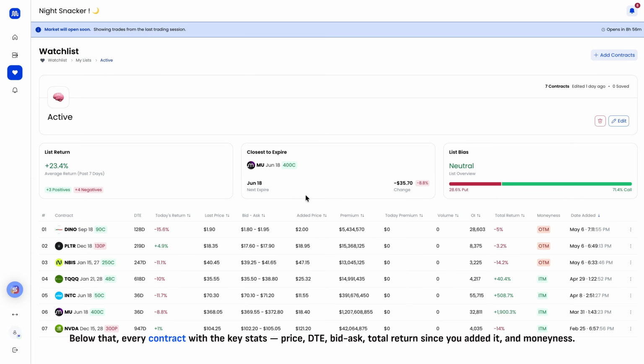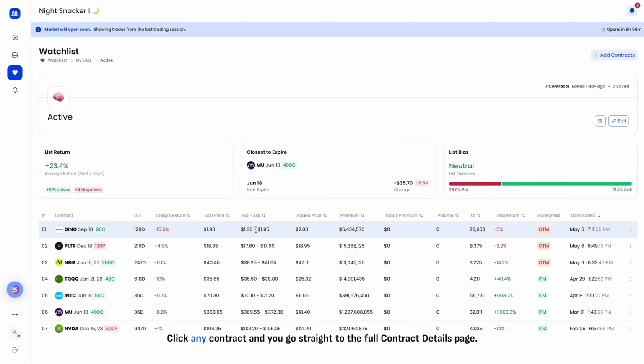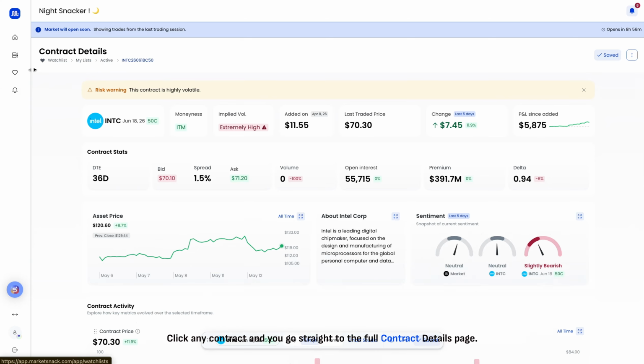Below that, every contract with the key stats: price, DTE, bid ask, total return since you added it, and moneyness. Click any contract and you go straight to the full contract details page.